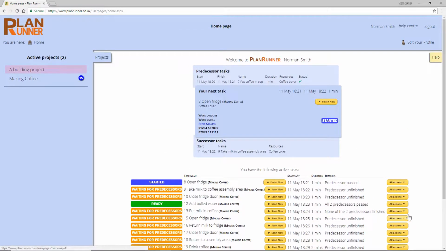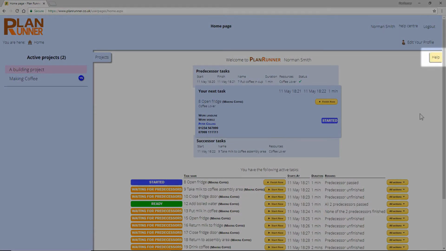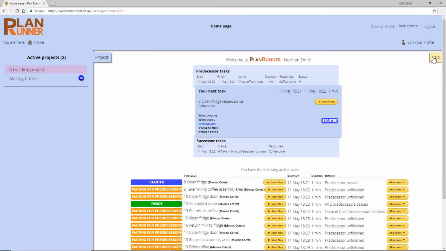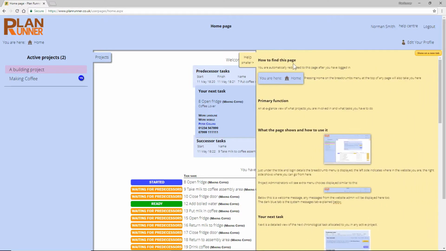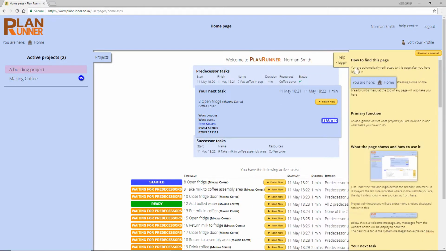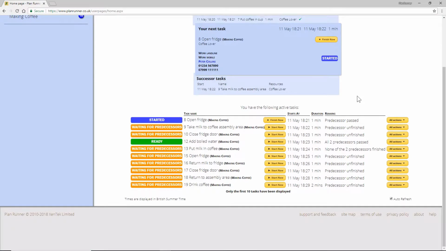PlanRunner has a comprehensive help system that is tailored for every page. Click on the yellow tab on the right to expand the inline help for this page. You can click on any picture to enlarge it. Clicking on Bigger will make the tab bigger. Click on the button at the top right to show it on a new browser tab. The grey area at the bottom of the page allows you to view the terms, privacy statement and register a support or feedback call.